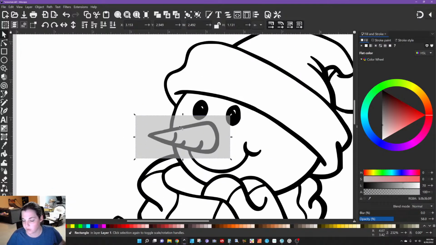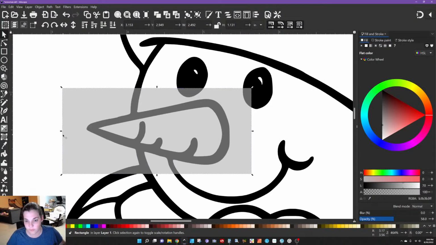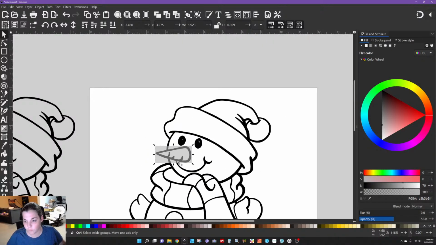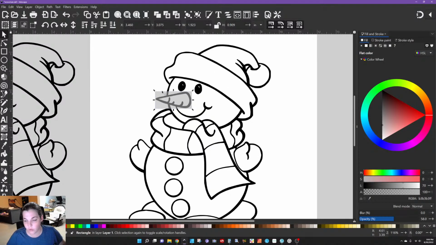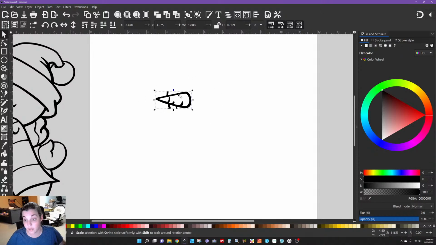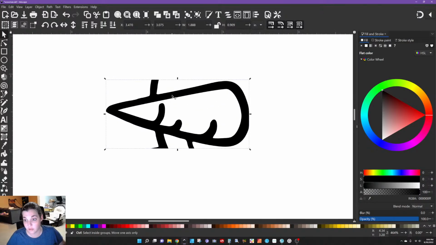All right. So I have this rectangle over this one particular piece that I want to cut out. And you can see why I said this is time consuming. Because if you're looking to do this for virtually everything, it's going to take a little bit of time. So that's pretty good. Now what you're going to want to do is, while you have this selected, hold down your Shift key. Hopefully you're working with Windows. And click on the snowman so that you have both selected and go to Path Intersection. Now that is going to isolate the majority of that carrot.